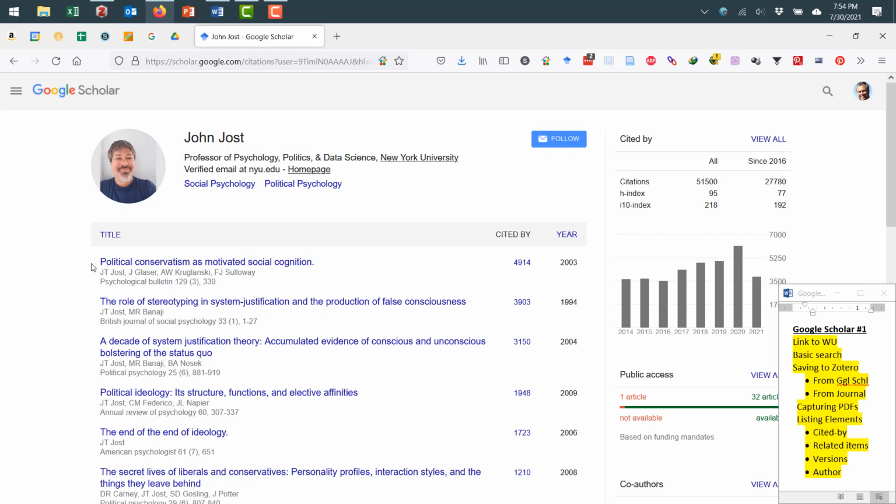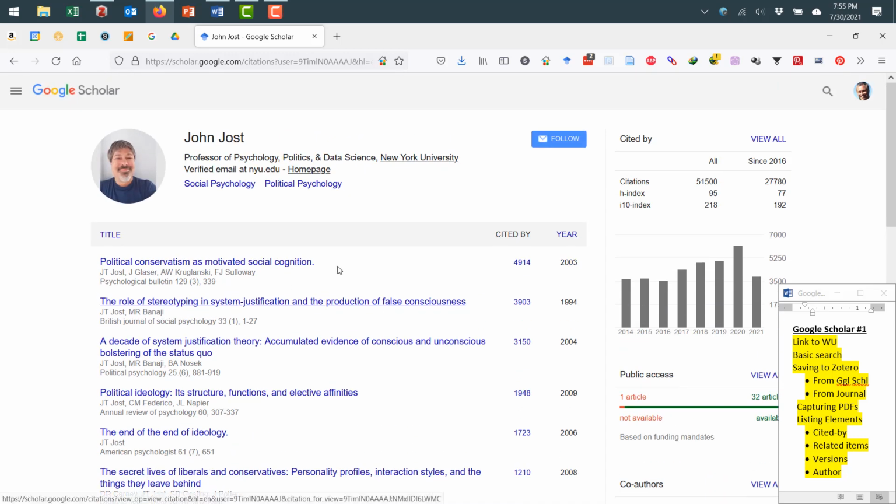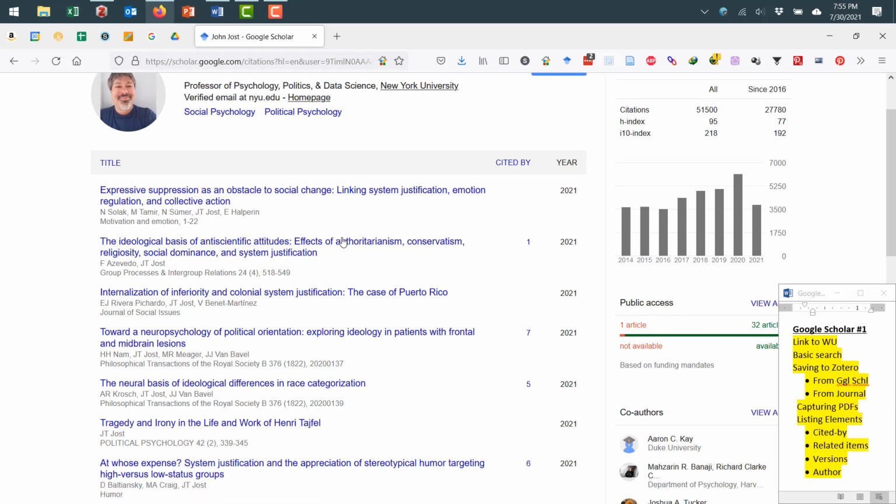So this is a landmark study, "Political Conservatism as Motivated Social Cognition," back in 2003. Sorry, I thought it was older. But you can see how many people have cited it and what year it was published in. Here it's sorted by citations, so you can quickly see what other people have found most valuable about this guy's work. But you can also click on the year, and then you can see if they've done more recent work on the thing that you might be interested in.